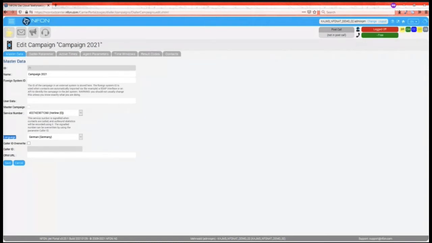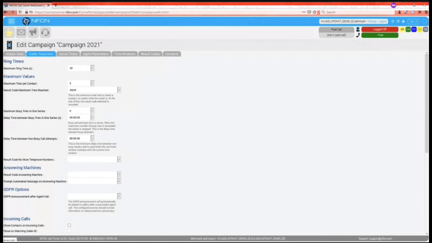Then in the dialer parameters, there are a few important things. Again, I won't go through everything. We've got the maximum ring time, especially important when you're using the preview dialing. The system lets the call ring for 30 seconds, and when it is not answered within this time, then it's disconnected and the next person is called, for example.